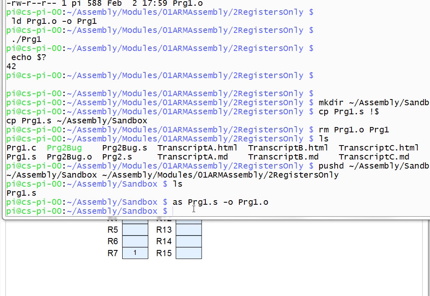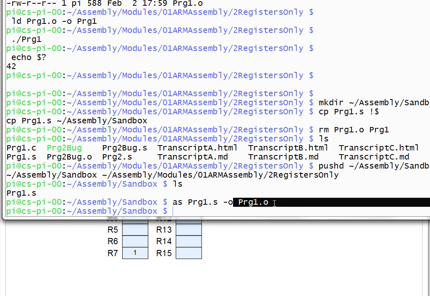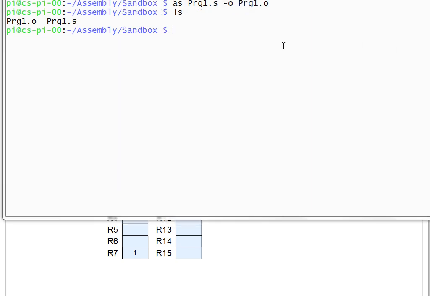Let's talk a little about that. The first argument after the as is the file containing the assembly code to translate, with .s as the expected suffix. The suffix .a is already used for other purposes in Unix, otherwise that would be the natural suffix for an assembly file. And following this is a -o flag for output, and then the name of a file into which to put the machine language translation, traditionally with a .o suffix. So I'll clear the screen here, and then having run the as command, do an ls, and we can see we now have a prog1.o file in the directory as well.